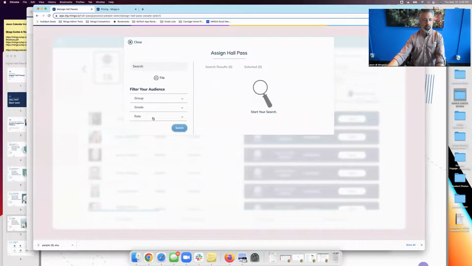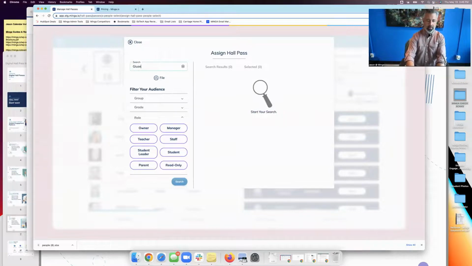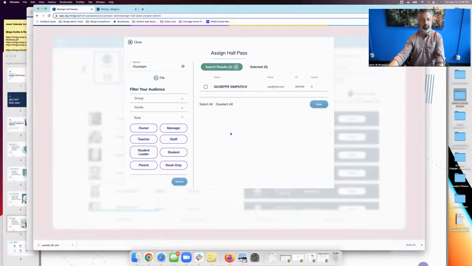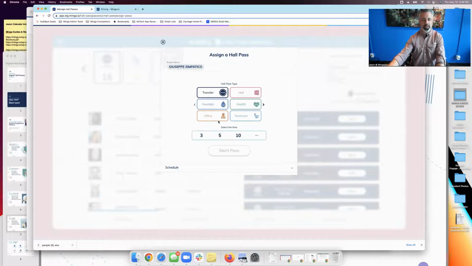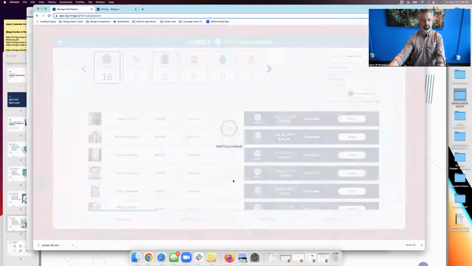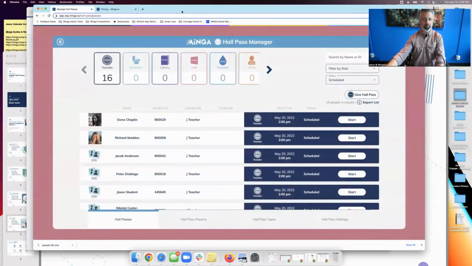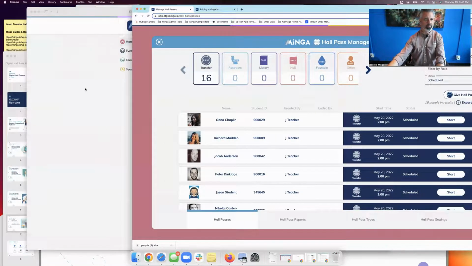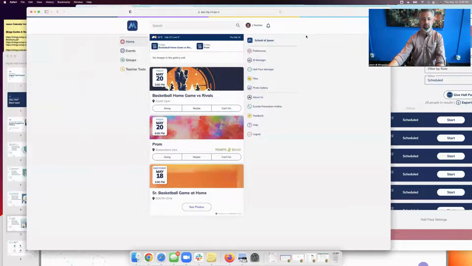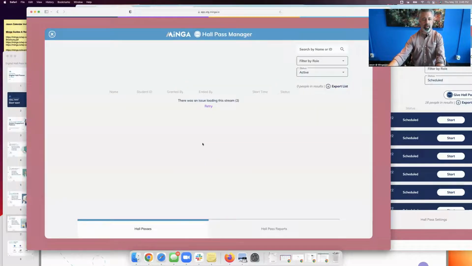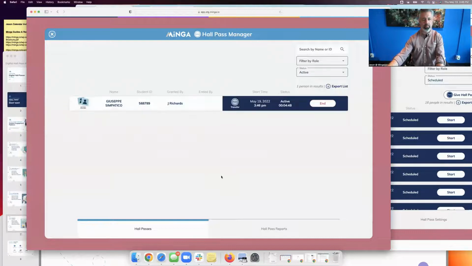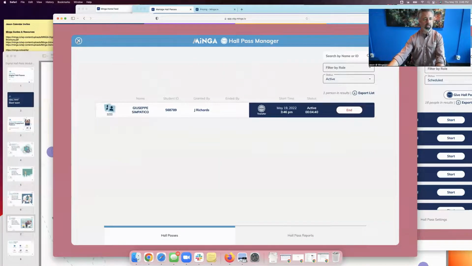So I'll give someone a hall pass right now. I'm going to give it back to Giuseppe. And of course, we'd see right away that that hall pass was activated for Giuseppe. And as a teacher, I'd be able to take a look right here at my active hall passes. And I'd see that active hall pass for Giuseppe right here as well, let him out of class. So that's use case number 1.